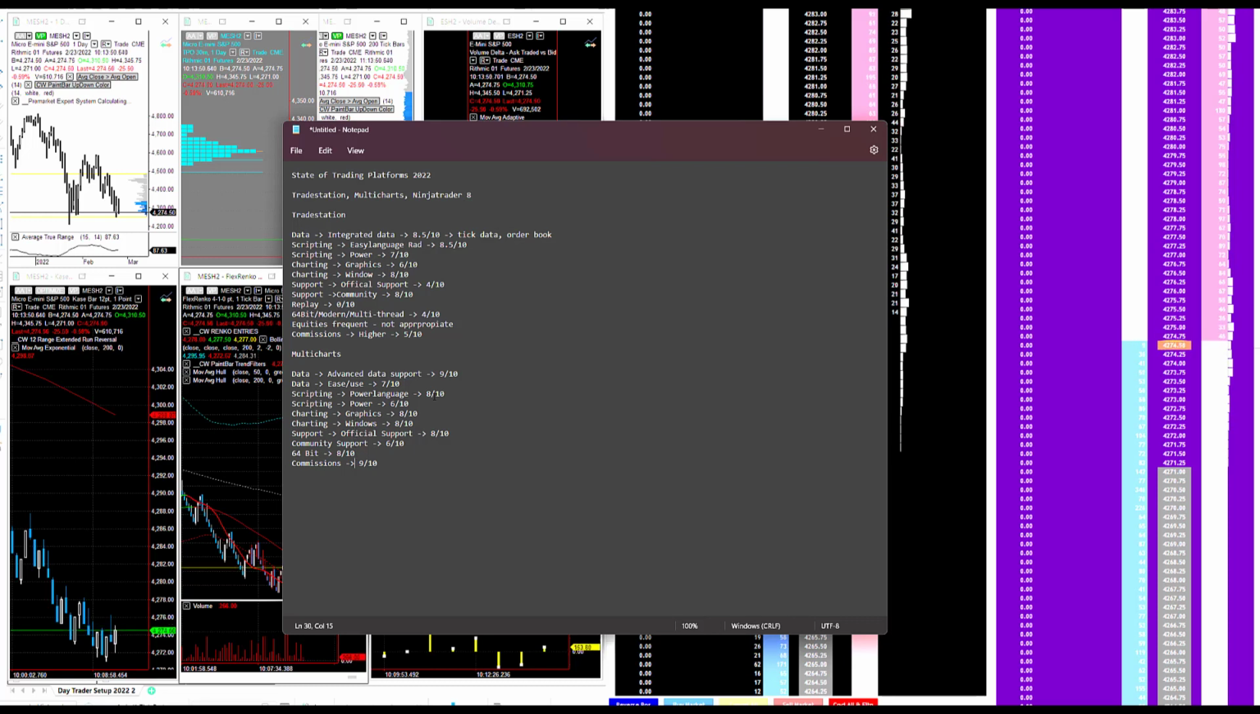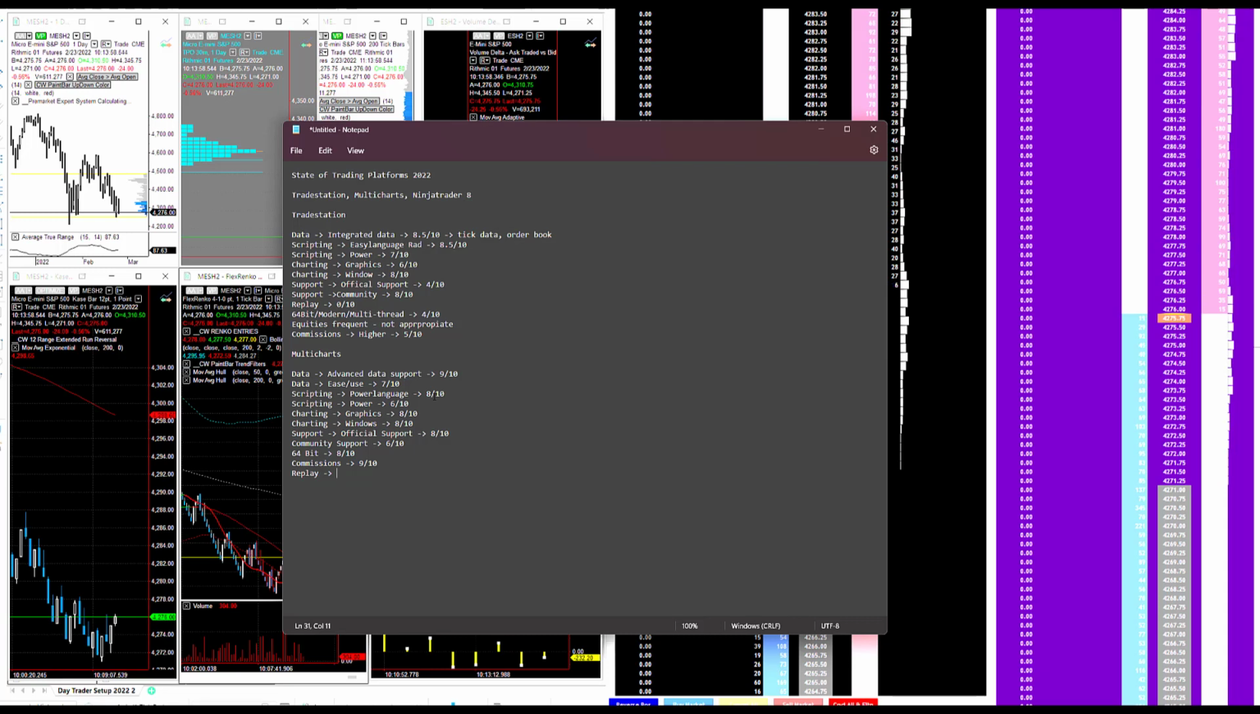Okay. Now replay. Let's talk about replay. Multicharts has a semi-decent replay. The problem is you can't place any trades in the replay. It would be really nice if they could let you place trades in it. So for that reason, give it a 5 or 10, because you can't place trades in it. It's like you built this replay function out, but you can't really use it.